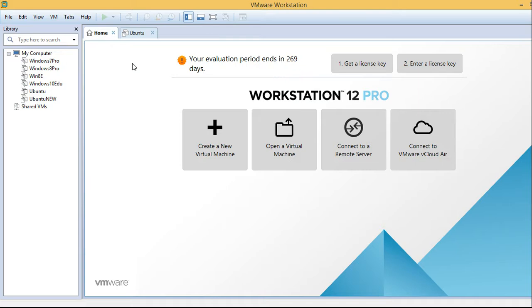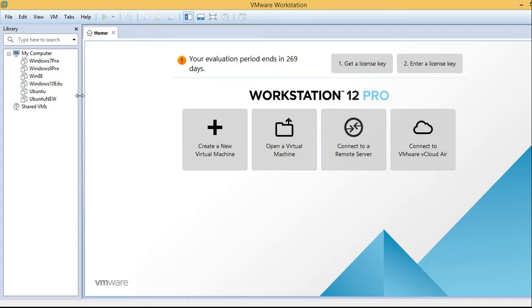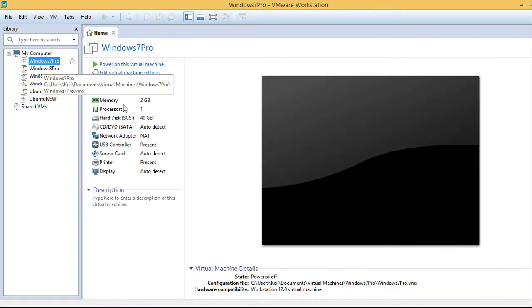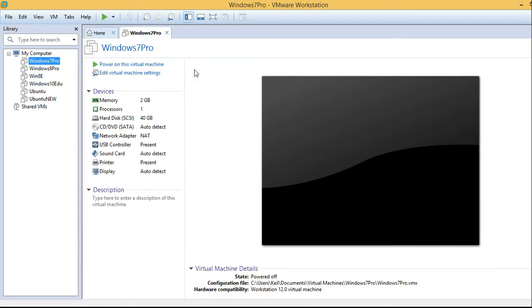Another thing with these tabs is, let's say this is my Linux machine, so let's say I close this tab. To bring that back up, they're all available over here, right? So for example, if I want to bring up my Windows 7 machine, I could click here, and it will open a tab for that. And once again, you'll have your Home tab, and then you'll have your tab for the virtual machine.